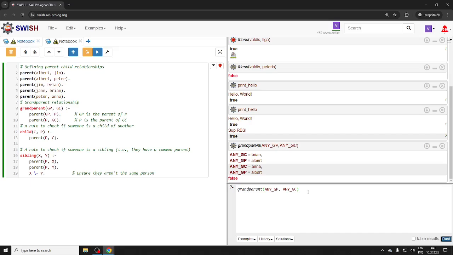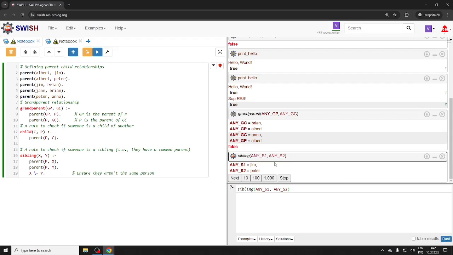Now how about siblings? This would be Jim and Peter. Same pattern, Albert's the father. I think that's it. Jim and Peter are siblings. I don't see any other ones in this particular case. So sibling, any S1 or any S2, something like that. Jim, Peter, but is that it? What do you think? In this particular case, yeah, it is really. That's it.